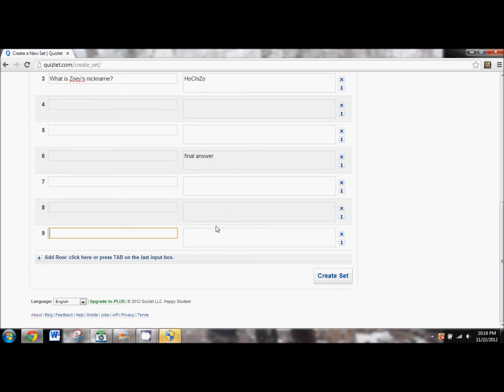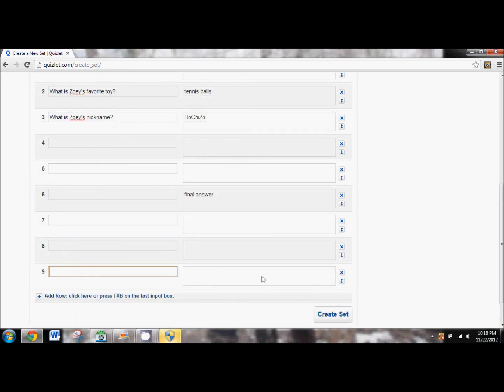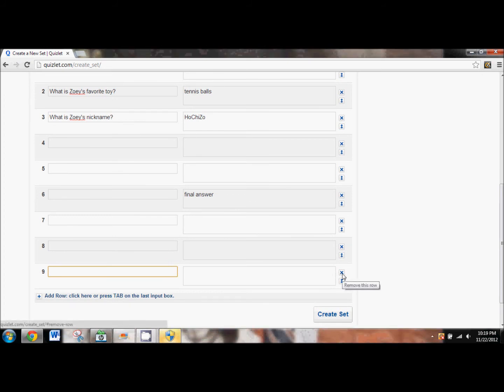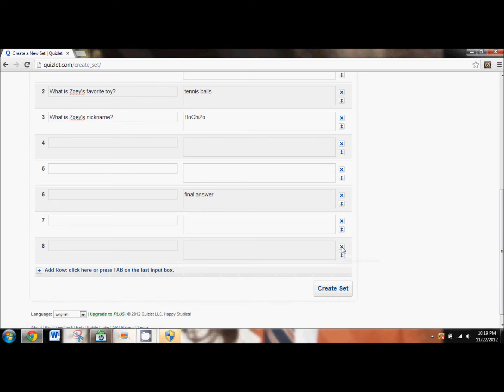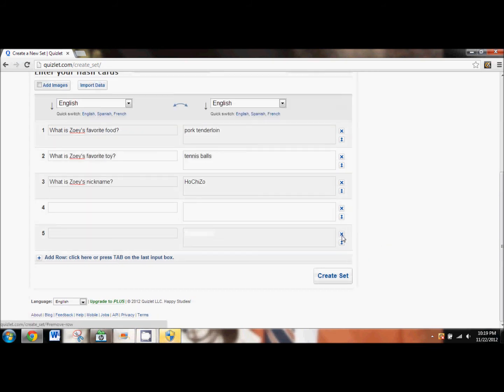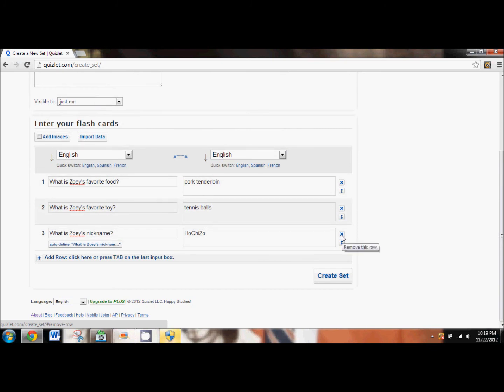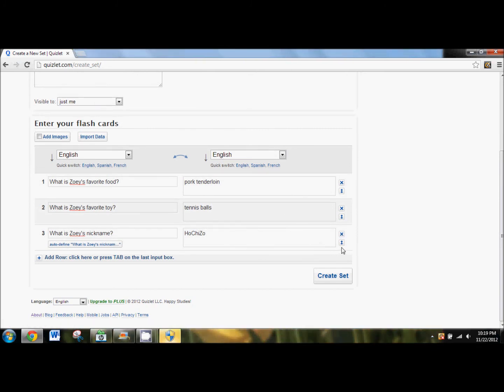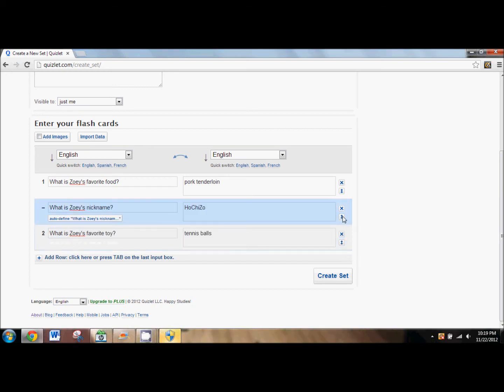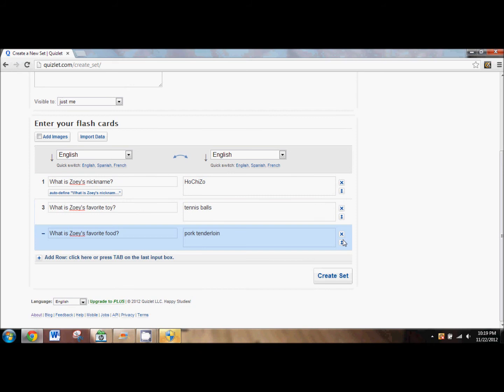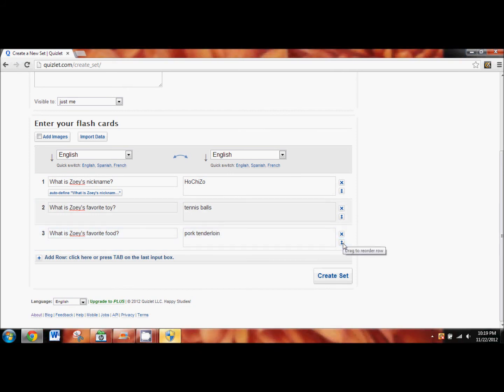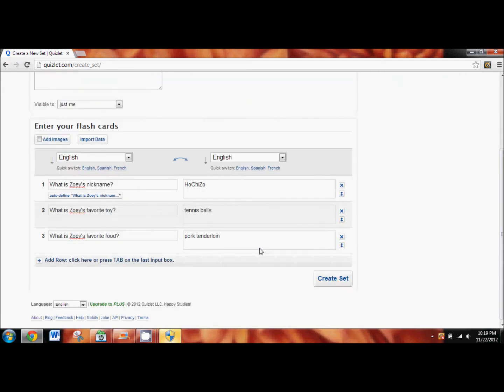So I don't really need these blank questions, so what I'm going to do is delete them. I do that by clicking on this little blue X. And I just click on all the way up, all the way up. There we go. So just these 3 questions. If I wanted to rearrange them in an order that made a little bit more sense for the material, I could do that by clicking on this up and down arrow, holding it, and then dragging up until I put it where I think it belongs. And you can also drag down. So this is basically how you're going to create a set.